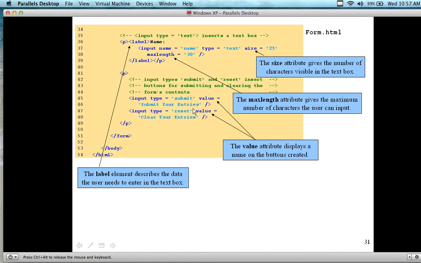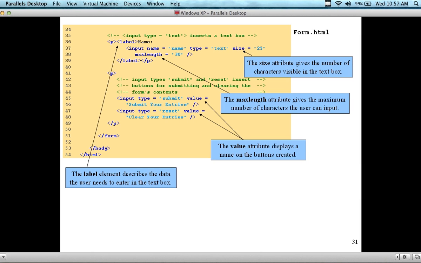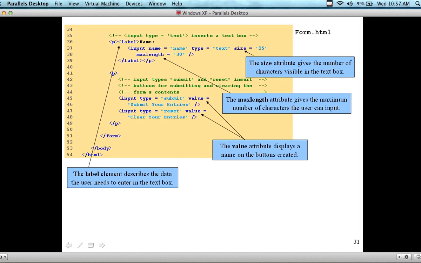So anyway, now we have an input type submit, and the value is going to be submit your entries. Then we have another input type, which is going to be reset, and the value says clear your entries. So the values for the attributes display the name of the buttons that we've created. We're setting the type as submit, which is going to give us our button by default. And the type here is reset, which gives us a reset activity. It will reset in terms of the default behavior associated with a reset button, which is clearing the screen.